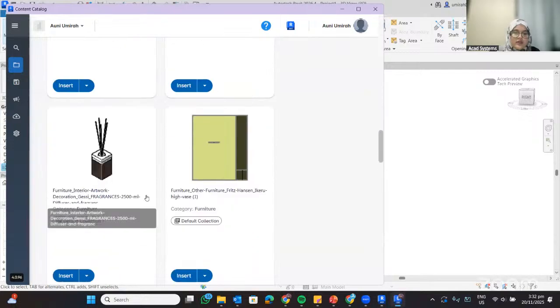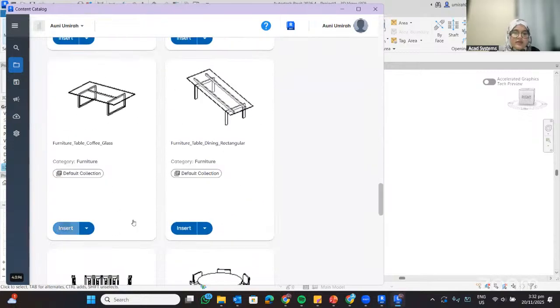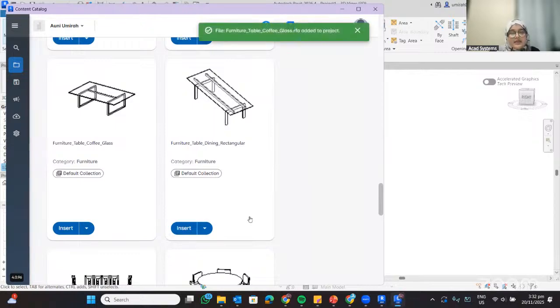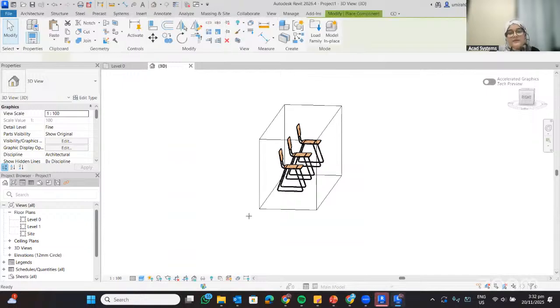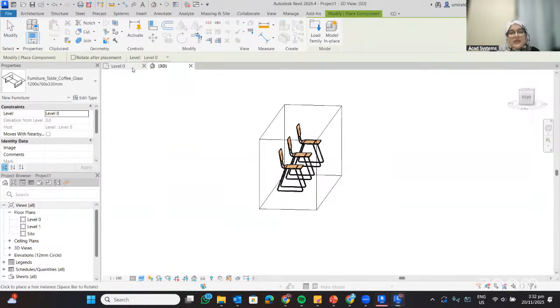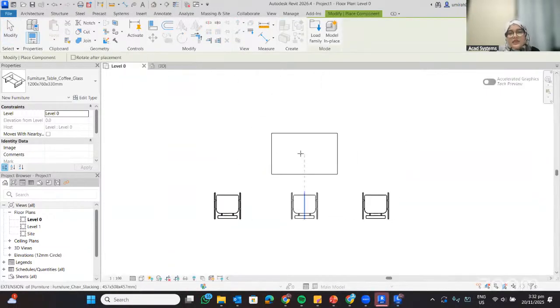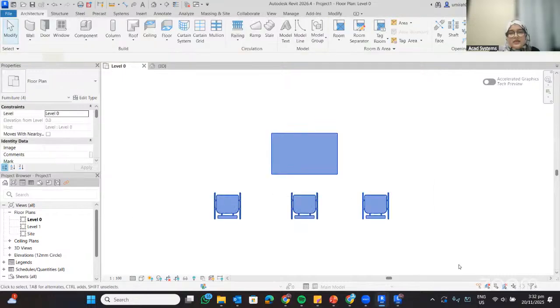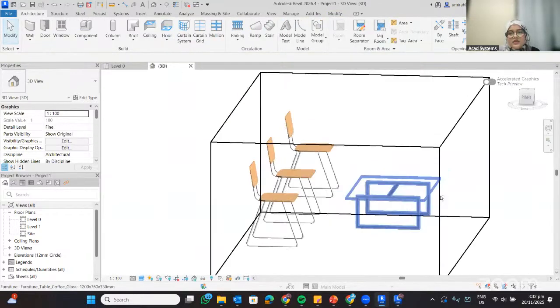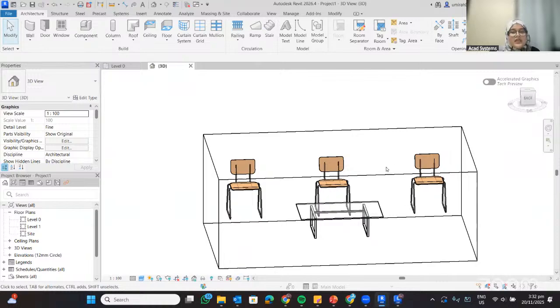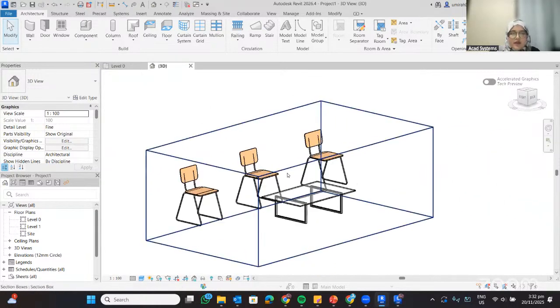So let's say I want to insert the table. So insert. Okay. Sometimes it might take a little bit of time. Okay, now it's okay. So I want to place it here. Okay. So that is the table. All right. So that is how you use it in Revit.